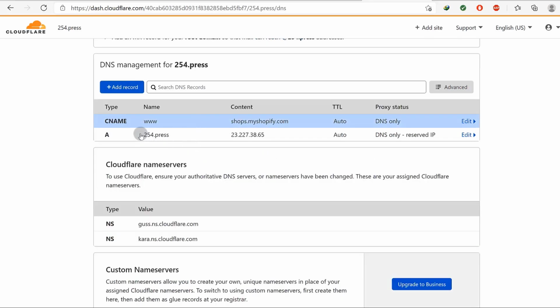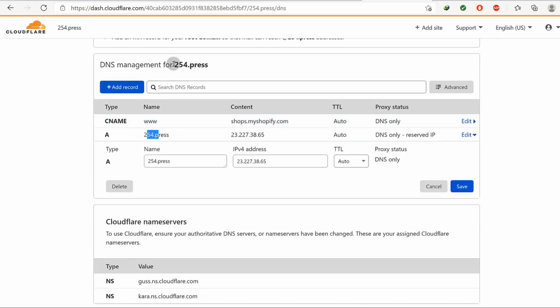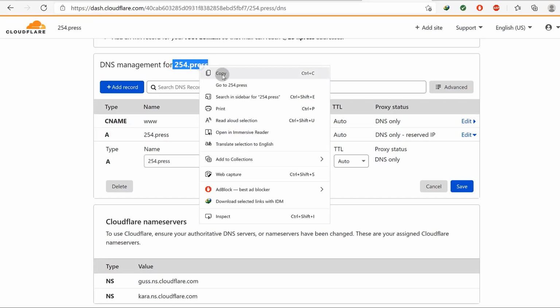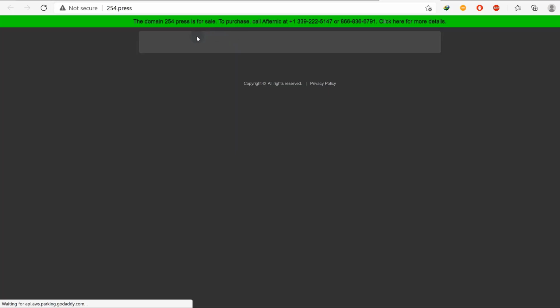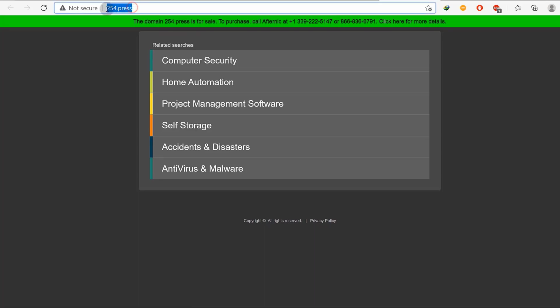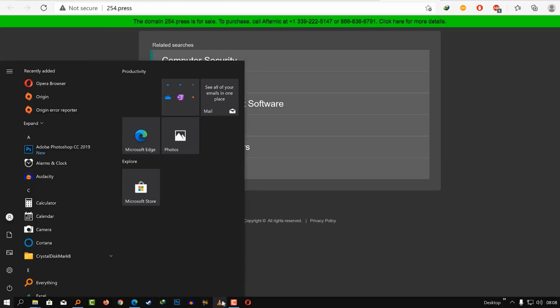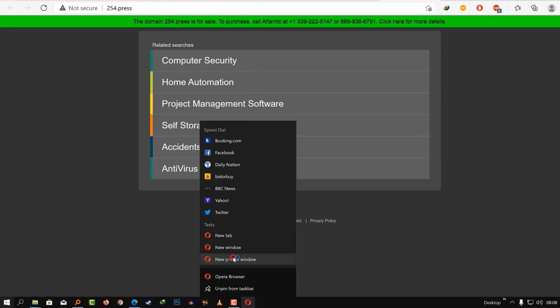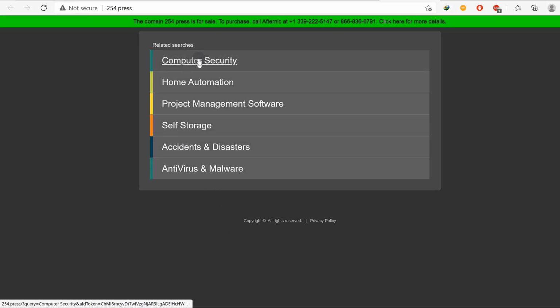So I don't know right now if I visit this, if it's going to take me to Shopify. Okay, this one is probably going to take a while. Just give it some time. But the most important thing is that now you've done it right. Okay, that's all you need to do to connect Shopify with a third-party domain.